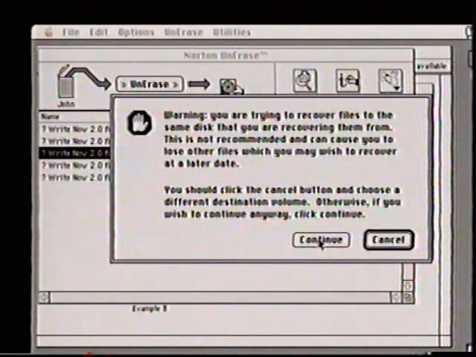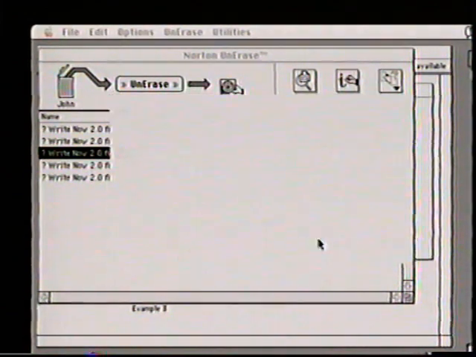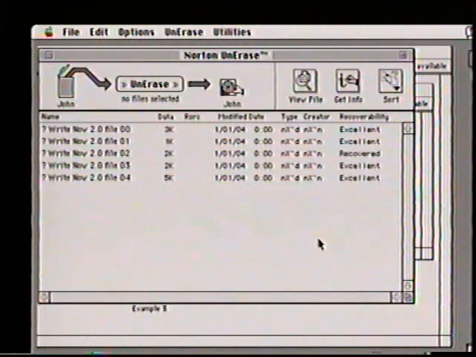Notice the warning box is telling me that I am trying to unerase to the same disk that I am recovering from. Normally I would not do this, but to expedite our taping, I'm going to tell it to continue anyway. You should always recover information onto a different drive, so you don't destroy any data on the original disk you might want to recover. You see that this file has now been recovered.